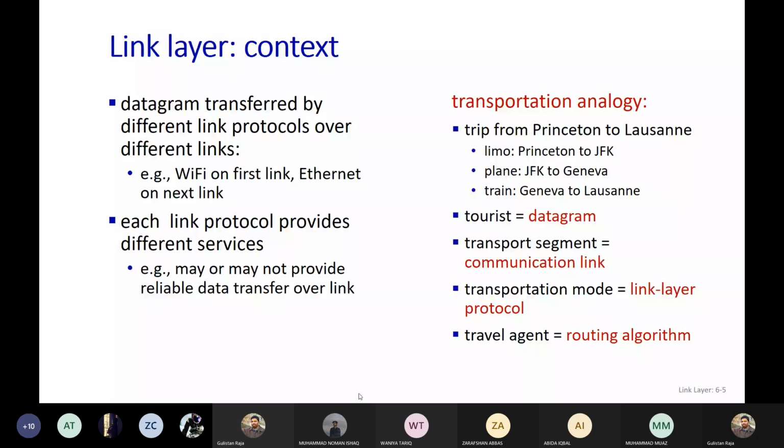So each protocol provides a different service, and it may or may not provide reliable data transfer over a link. It is quite possible that some links provide reliable data transfer, using the same concepts which we studied in chapter 3. It is quite possible that they provide reliability through those concepts, and it is quite possible that no reliability is provided.